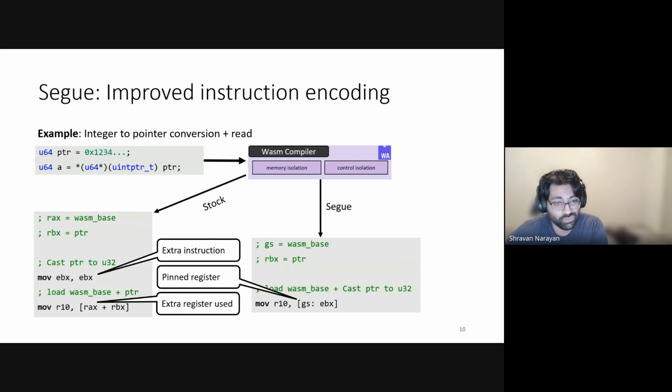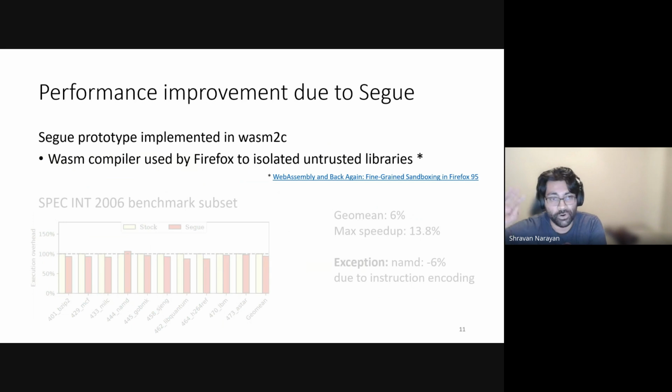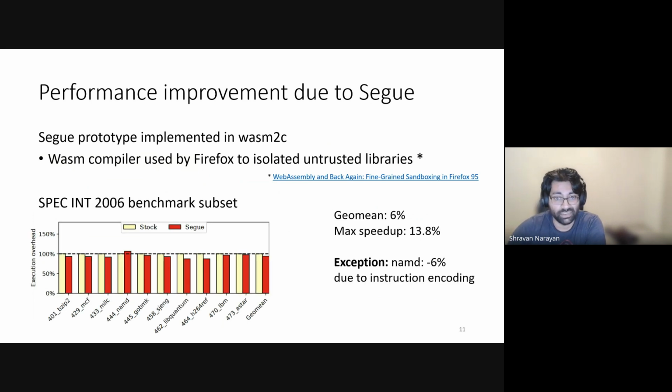And so we took this idea and went ahead and implemented a prototype in Wasm to C. Wasm to C is the WebAssembly compiler we're actually using to isolate untrusted libraries in Firefox, and this is in production, running on all platforms, including Android. So this is a super important use case for us. And we just ran a subset of the spec benchmark. And what we found is on a geo mean, we have a 6% speed up, and this can be higher even.